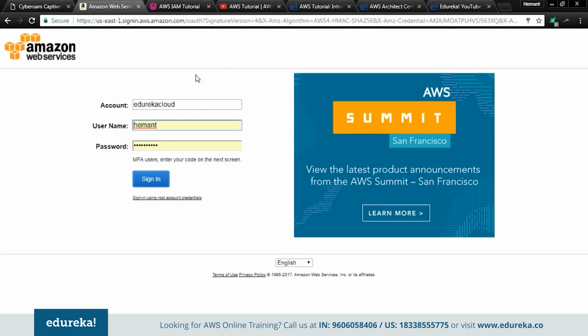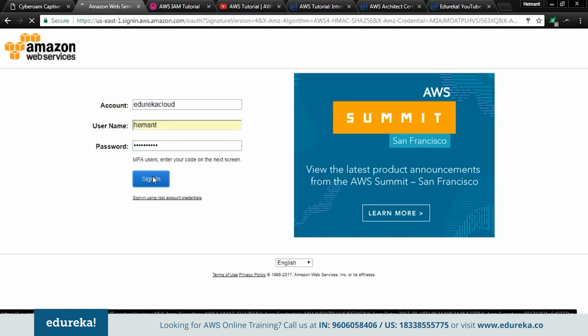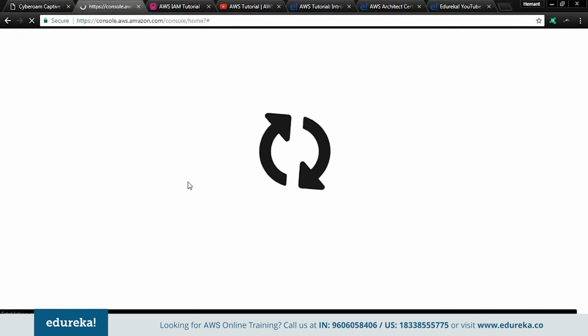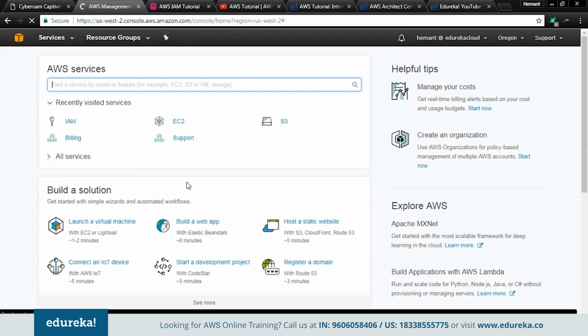Alright, so once you reach this particular link, it will be asking you the account name, which will be self-filled by your link, right? So you have to give your username now, which is Hemant, and then the password. So I'll type in the password that I've given it and click on sign in. So now I have basically signed in to the user that I've just created on my root account.